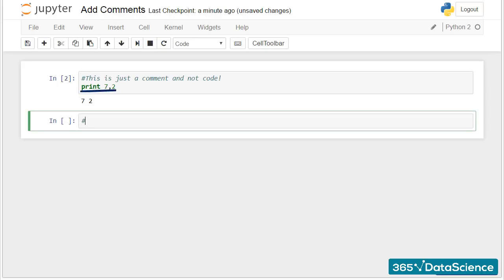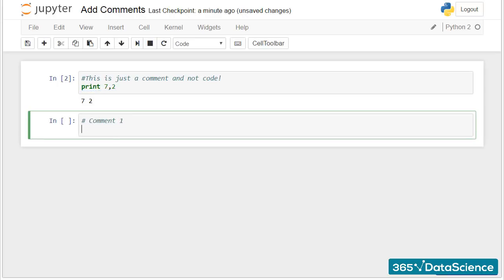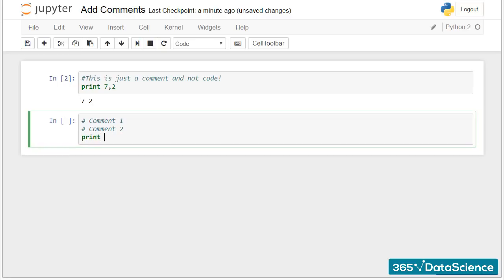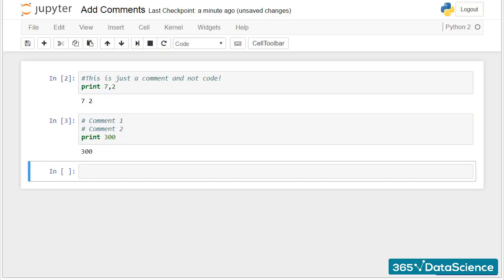If we would like to leave a comment on two lines, don't forget to place the hash sign at the beginning of each line. These two will be comments. Everything seems to work.